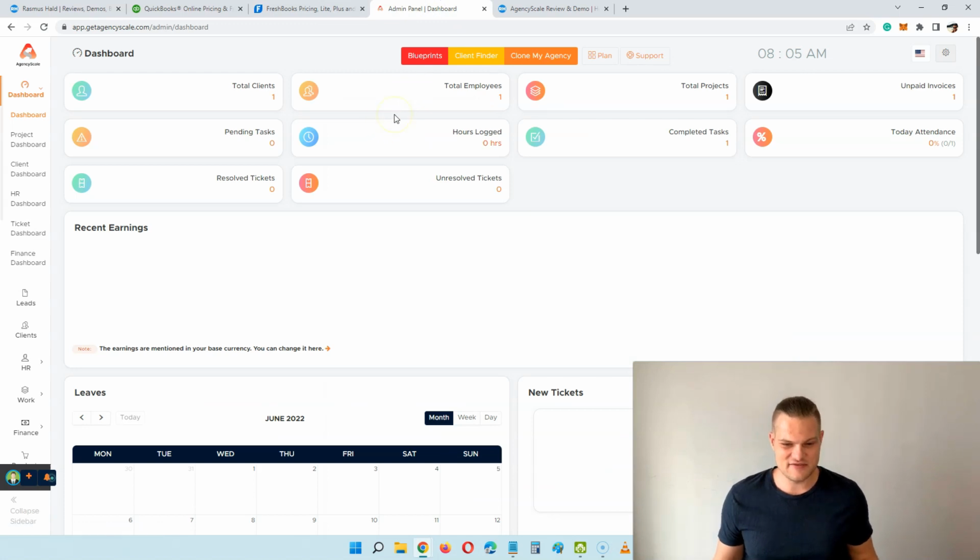And now I'm inside of the software AgencyScale, and you can see here on the left we have this menu where I have the main dashboard, the project dashboard, client dashboard, HR dashboard, ticket dashboard, and finance dashboard. Because this software can do much more than just creating invoices. It's actually a full-blown customer relationship management system, or CRM system, that ensures that no one is going to fall through the cracks, that you are going to grow your agency or service business rapidly, and that you are converting your prospects into clients and making sure that communication is good and nothing falls through the cracks.